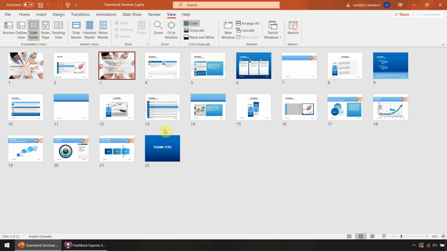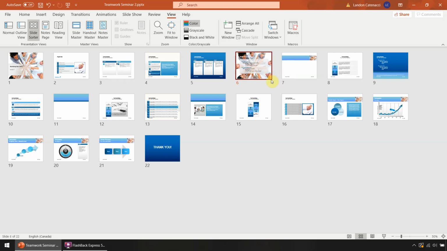And let's say that in the case of this presentation, slide 3 is supposed to actually be between slides 6 and 7. So we'll just click on slide 3 and then drag it between 6 and 7. Okay, easy enough. Easy way to organize slides. Again, you can do this in the normal view as well, but slide sorter is just a little bit easier because you can see all of the slides in front of you, assuming you zoom out enough.